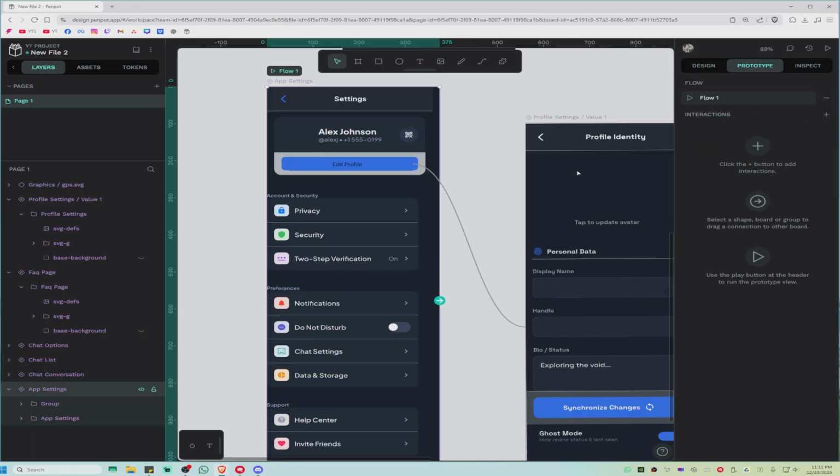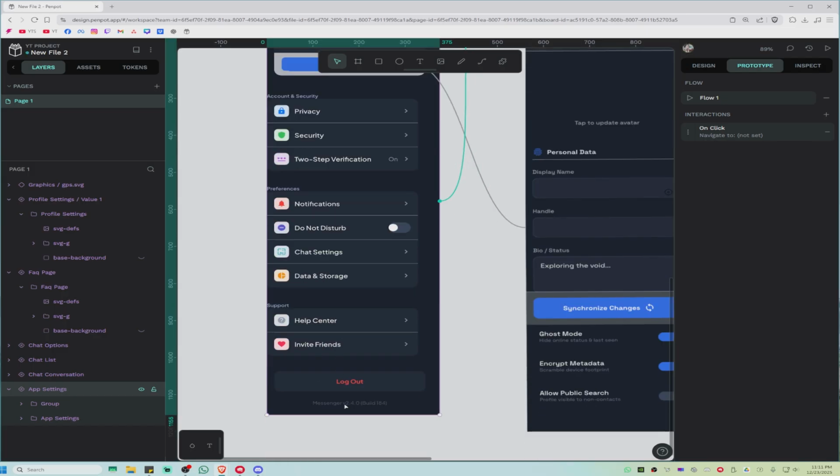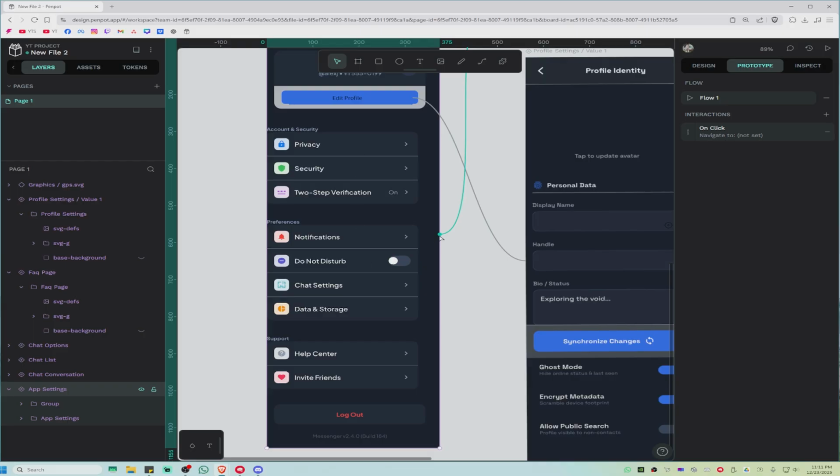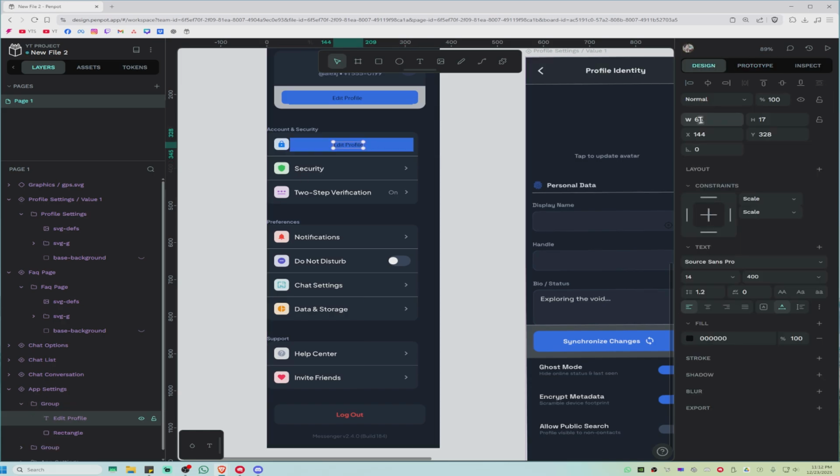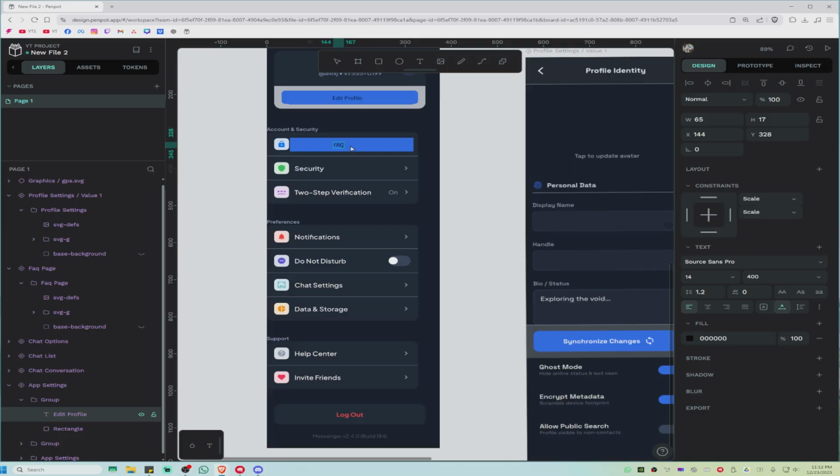Add in some more interactions if you want to. Maybe when we click on privacy. I may have to create another button for it. So for the sake of this video, I'm going to copy this button, move it to privacy, just for example, edit the text, and change it to FAQ.